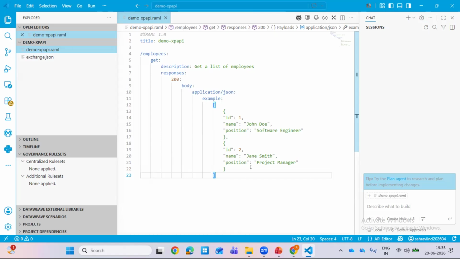Ravi, just a question. API version can be anything, or it should be 1.0.0? Start with 1.0.0. Okay.